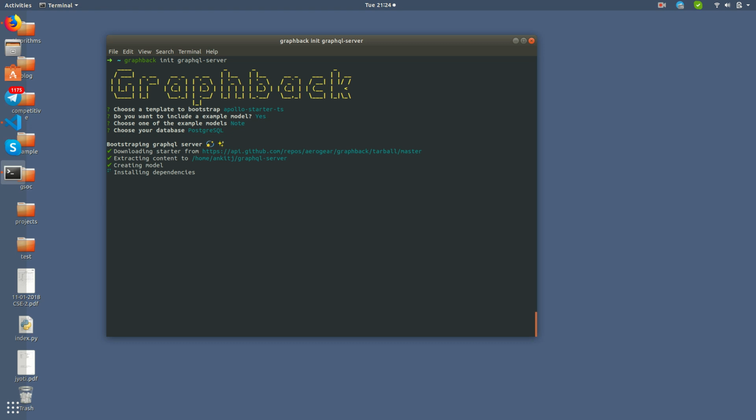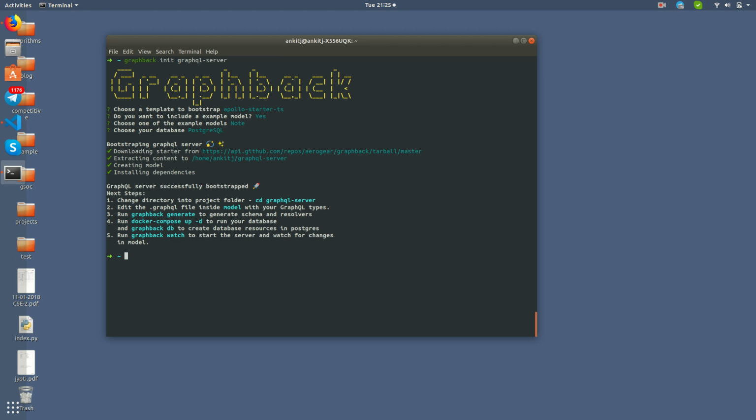Graphback works on the basis of a model. The user defines a data model, and accordingly the resolvers and schema are generated, and database tables and relationships are created. Graphback provides a bunch of example models, and we have chosen the node model. So it's done. Let's go into the folder and see what we have generated.